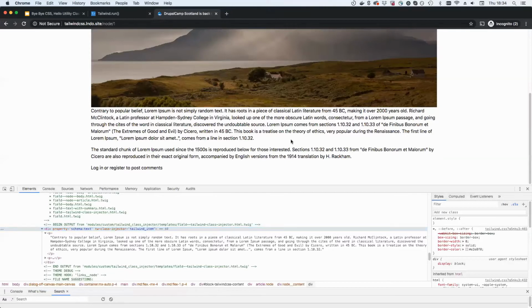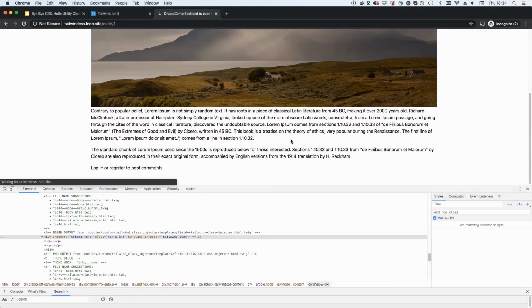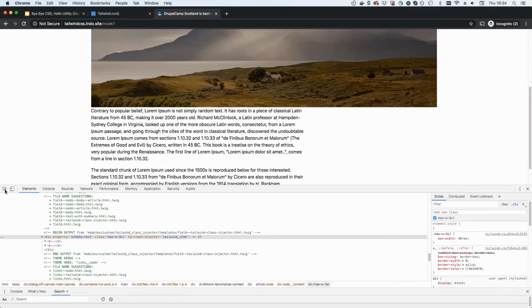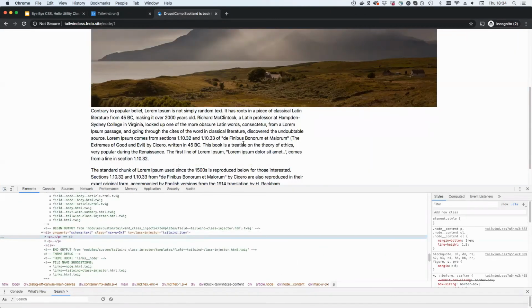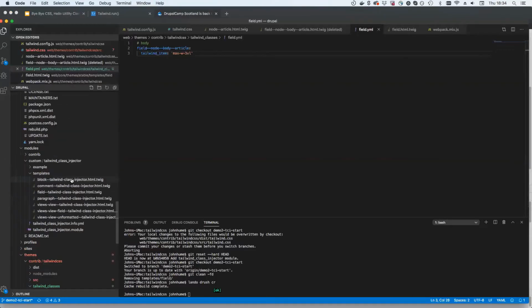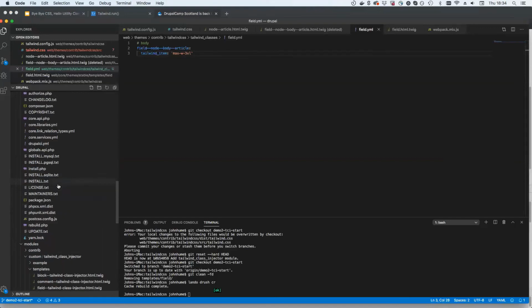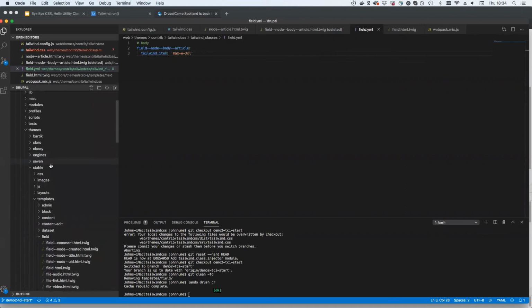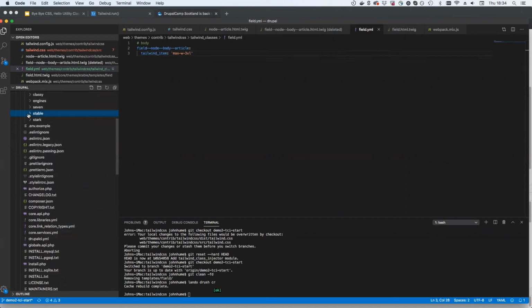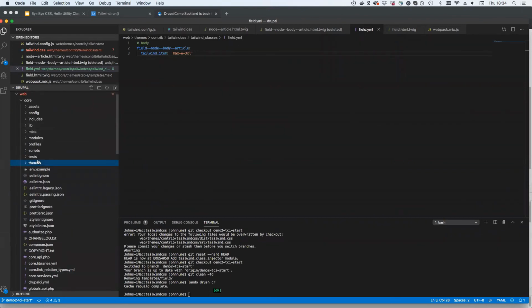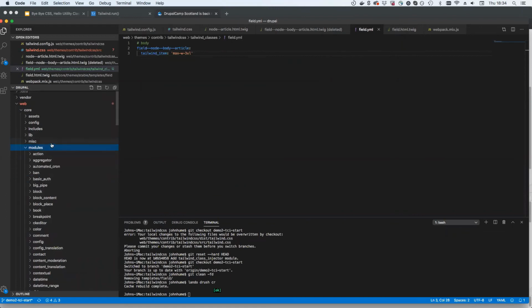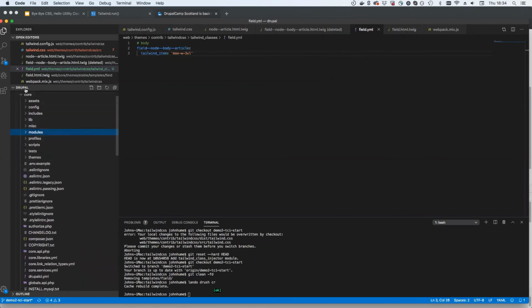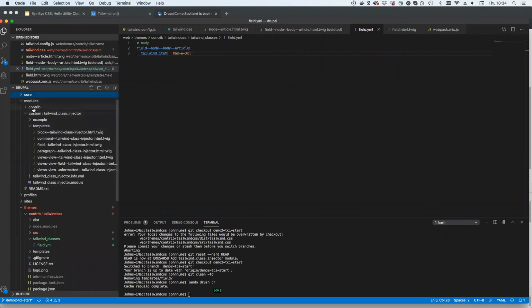And now if I refresh, you can see that it's injected the class into the HTML. So there's some support by default from Tailwind Class Injector for some hooks. If I can find the module, here we go. Oh, that's core, it's not core module. Custom, here we go, Tailwind Class Injector.